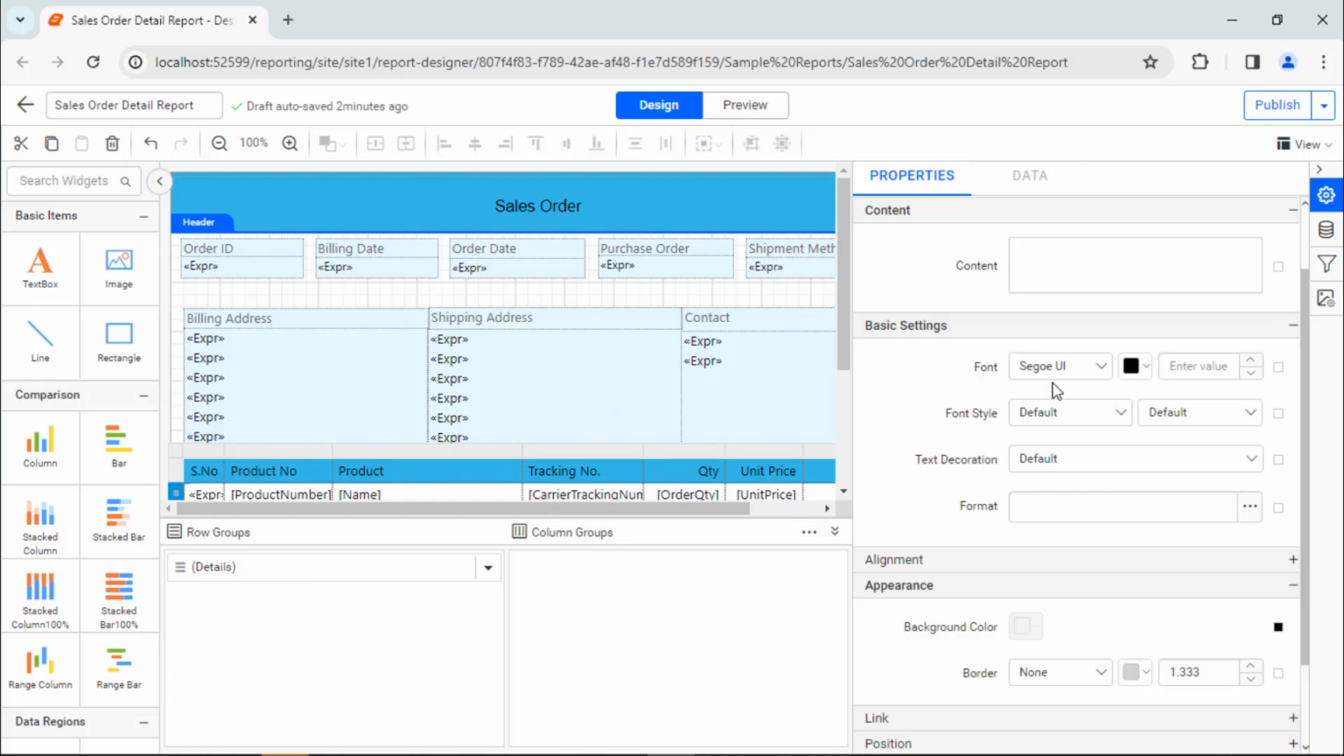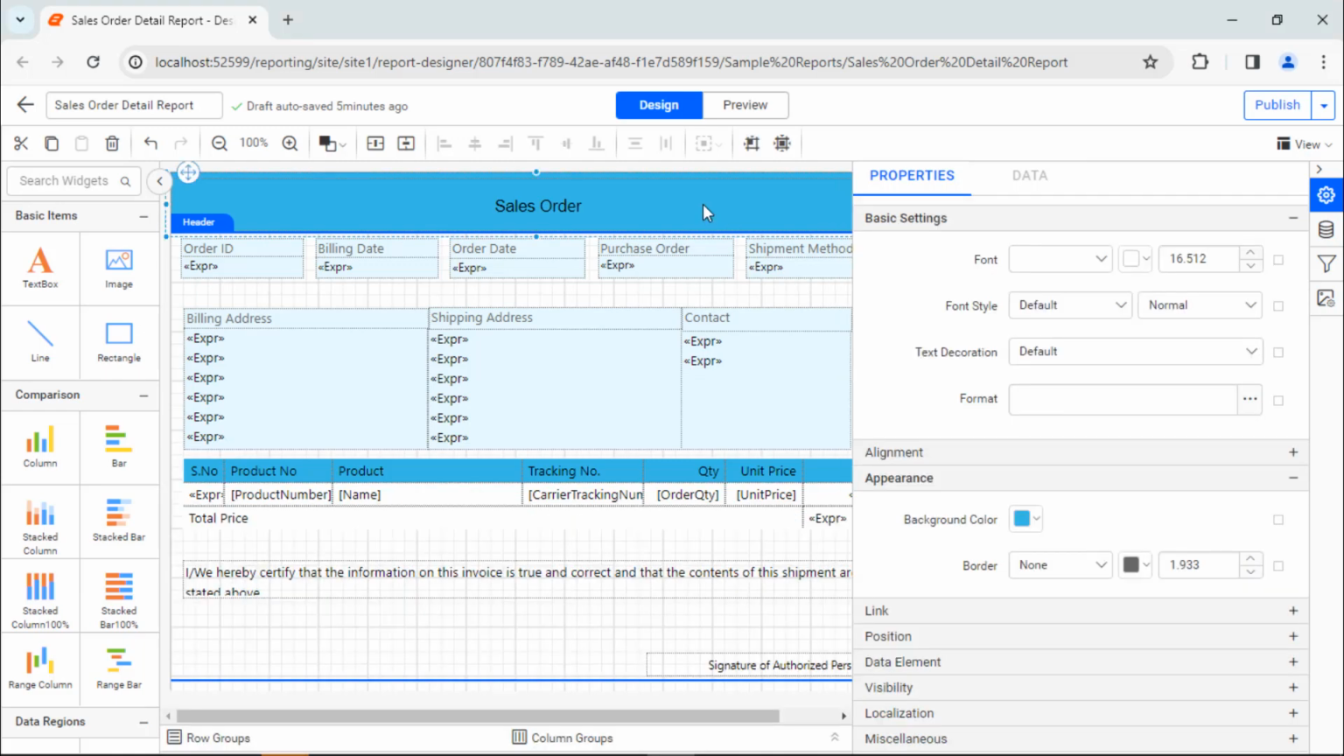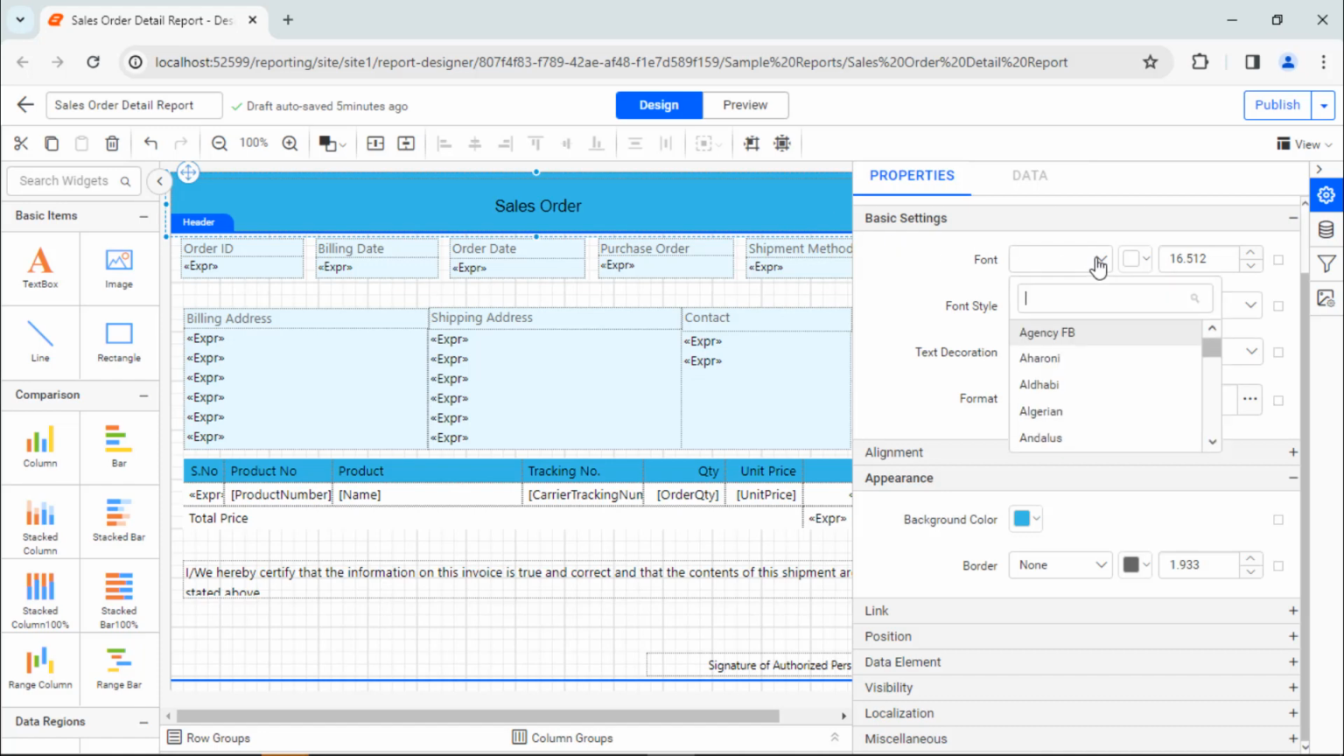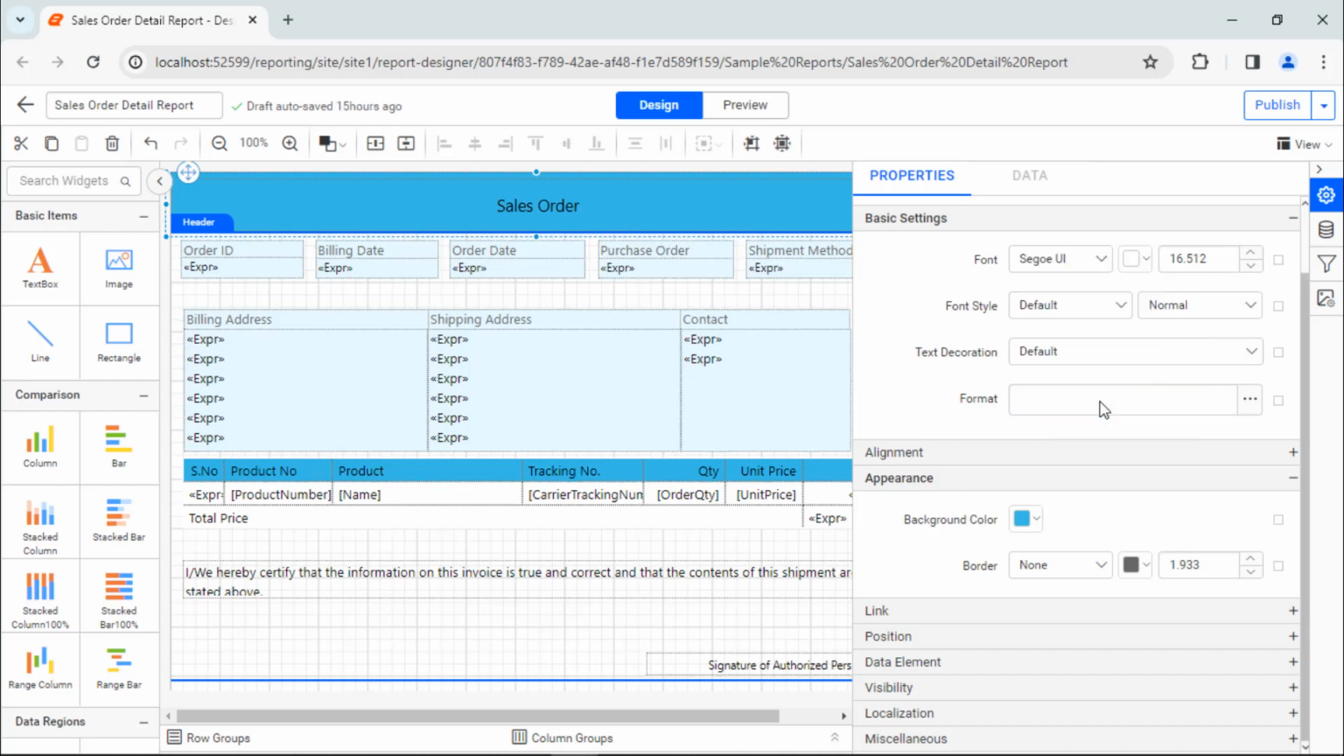Finally, I am going to explain the font property. Font is also an essential style while designing your report. Font properties can be found under the basic settings. They are font family, color, size, style, and weight. First, to change the font family, I select the text box containing the sales order. When I click the drop-down button, a list of font family options will be displayed. Select Segoe UI and the selected font family is applied.